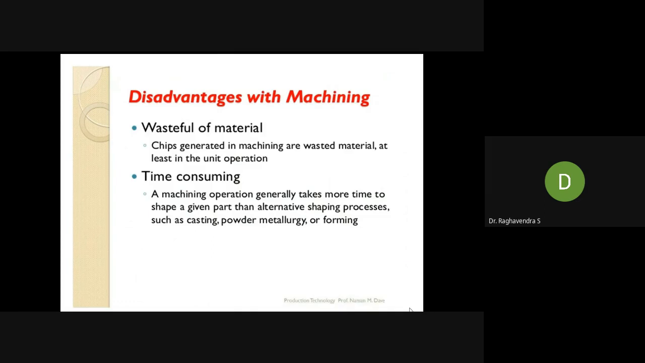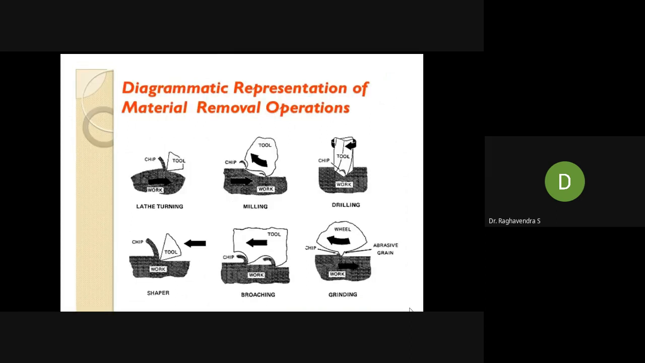So, the disadvantage of machining: it is wasteful of material. Of course, material will be wasted in the form of powders or chips, whatever it is. And it is a very time consuming process. If you want to cut a material with a hacksaw blade for a thickness of 0.5 mm, something like this, it will take time. It is a very time consuming process, and also you require labor for operating the machines.